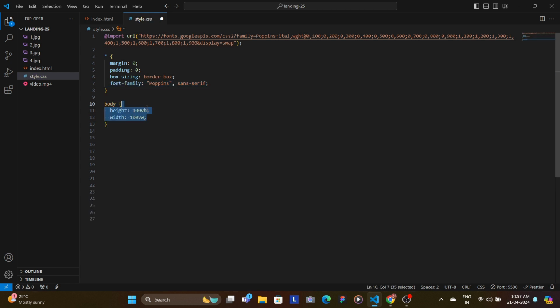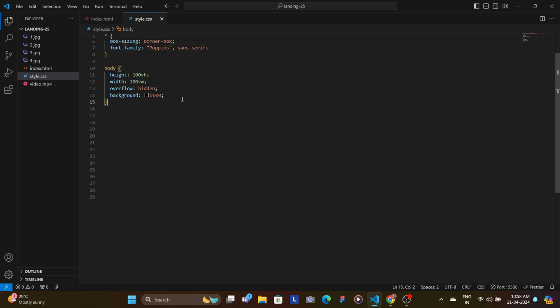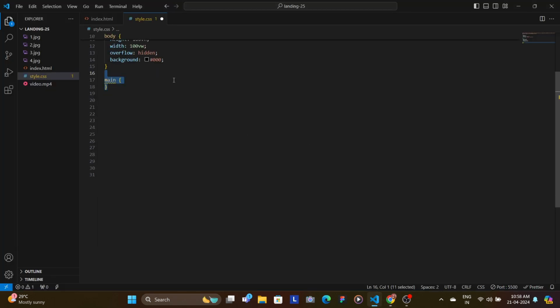Now for the body, I'm going to be giving it a height and width of 100 viewport height and 100 viewport width, and then I'll be setting the overflow to hidden so that nothing really goes beyond the viewport, and then the background would be black in color. Okay. Now the main div, that is wrapping everything. So I'll just give it width of 100% and height of 100% and display flex so that left and right are horizontal, and then left and right would have a width of 50%. So both of them would have a width of 50%, but then the height would be the entire 100%.